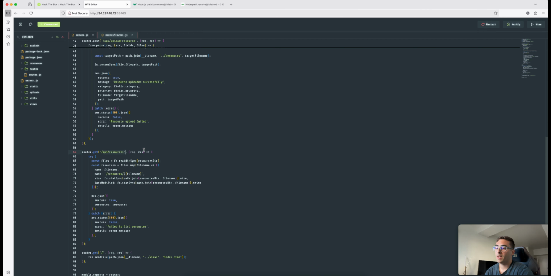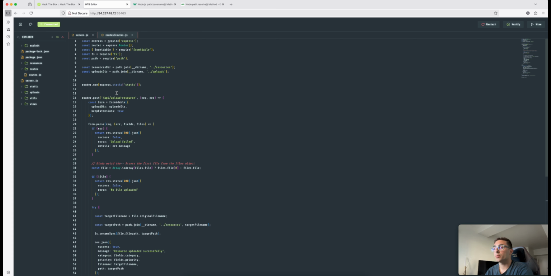When you send the HTTP POST request to the API upload resource, we have, of course, the request and response. We now know that there is a form using the form label. We have the upload directory, which is defined up above here. So we have the path being joined with the current directory where the script is being executed, with the uploads directory, which we can see here on the left-hand side of the screen in the file explorer. Currently it's empty.